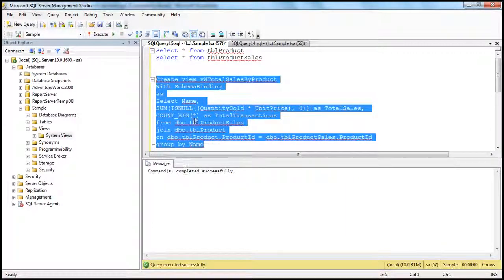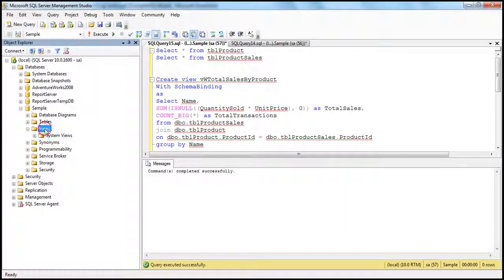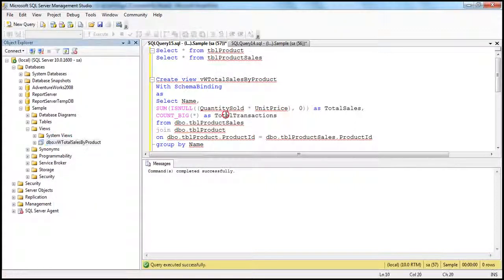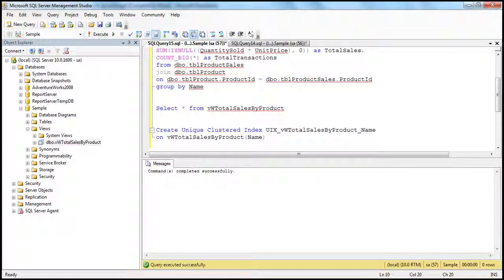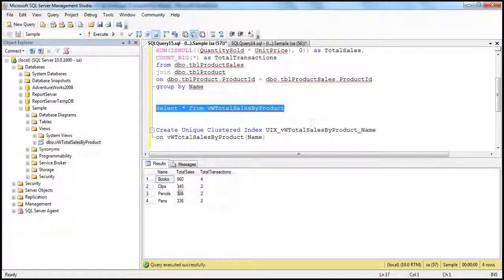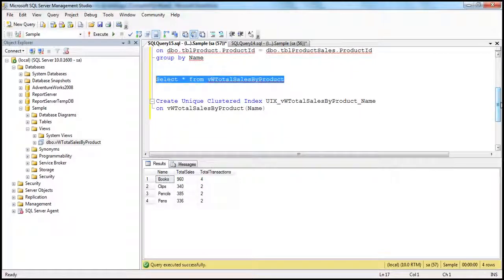Command completed successfully, which means this view is created now. Let's refresh the views folder and we should see the view. So obviously to select the data from that view, we use select star from that view. Let's execute that. So we get the data as expected. Okay, so now we want to create an index on this view.